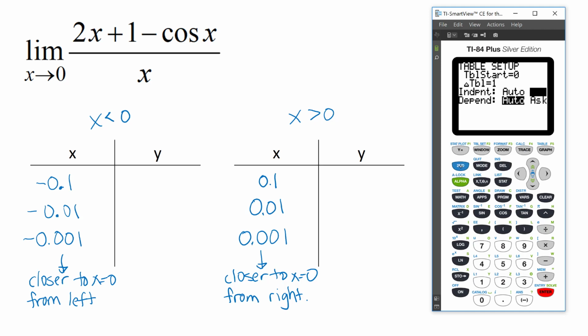All right, so now we're going to go to table. Second graph will take me to table, and now I can just type in the values that I want for x. So negative 0.1 was my first one, then negative 0.01 was the next one I wanted to plug in, negative 0.001 was the next one, and so on. All right, so I'm going to look at these y values for a second, and then I'll plug in the other ones as well.